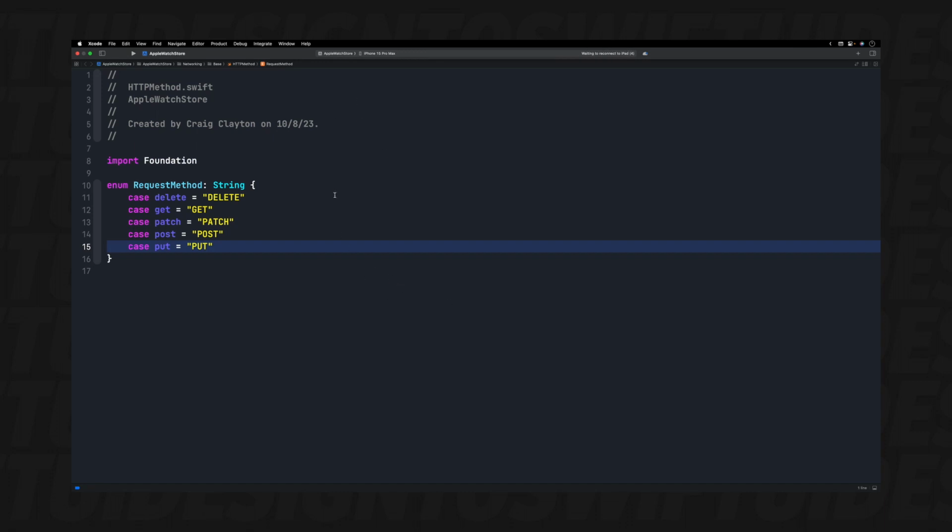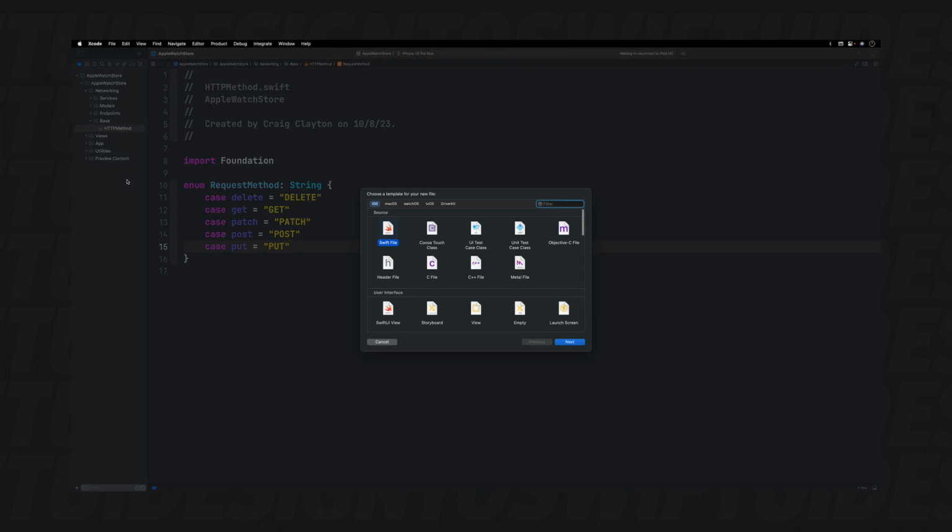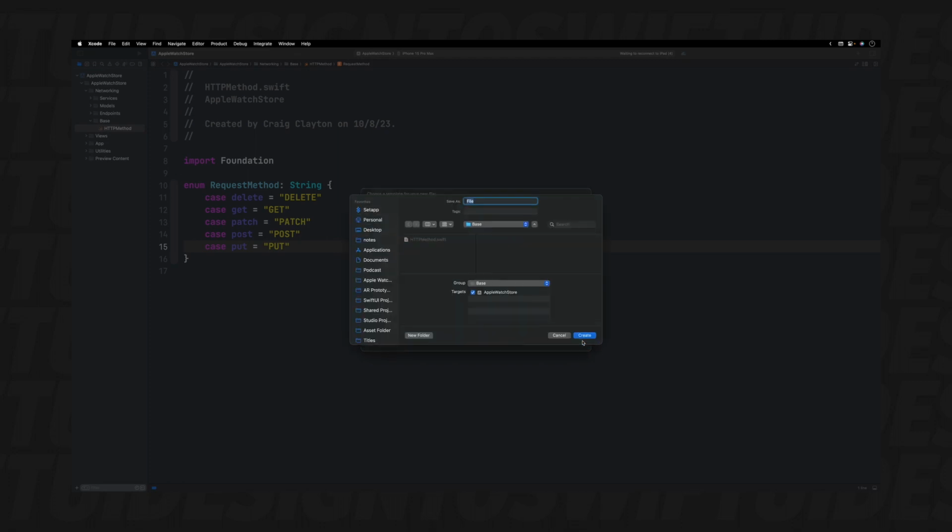Then next we'll add a patch, a post, and a put. And that's all we're going to need for this request method. So now that we have that, we can go ahead and create another file.